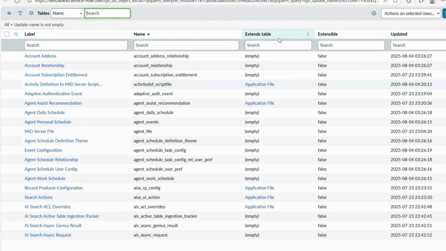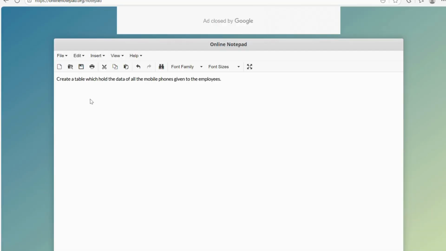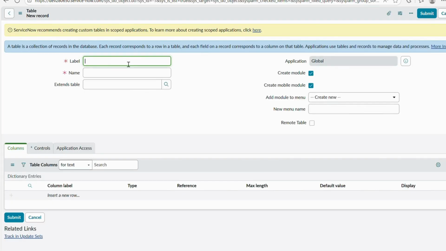Now I am going to create a new table for demo purposes. In our scenario, we are going to create a table which holds the data of all the mobile phones given to the employees. For that we need to provide an informative label, and based on that label, the name will be auto populated. So let's say Assign Mobiles, so that would be the name of my application or table. I'll just press tab, and you see the name got auto populated.